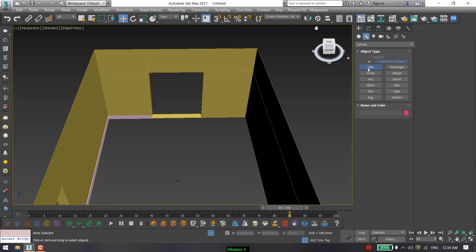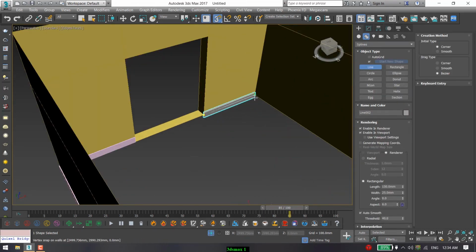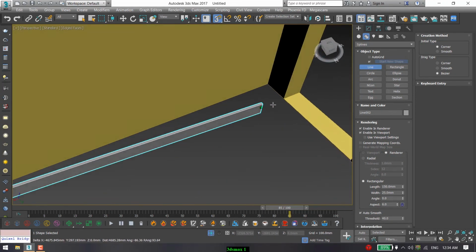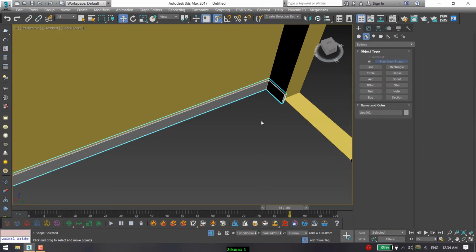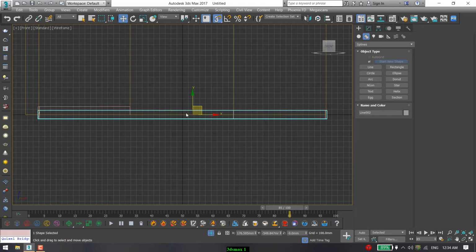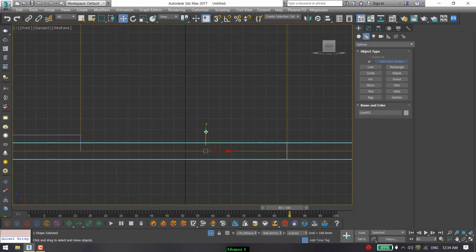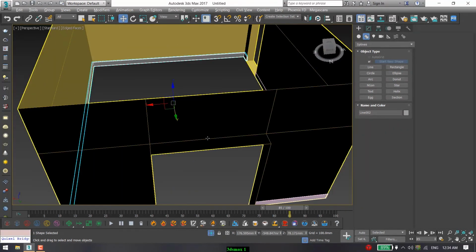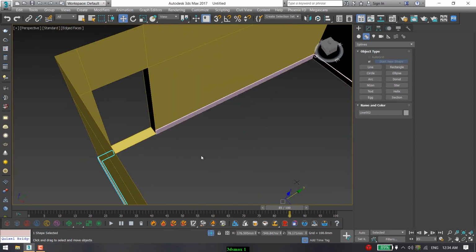Now go to shapes, select line again and select snapping mode on. You can see that I'm just rotating and snapping to vertex. And after completing, I'm just right clicking. Go to front again, F and Z for zoom, and move this in a Z axis. So we have a skirting, we have a nice room.